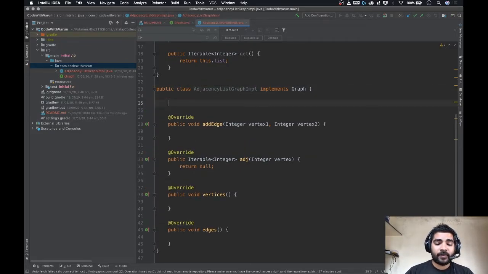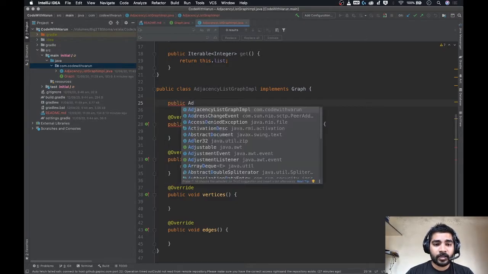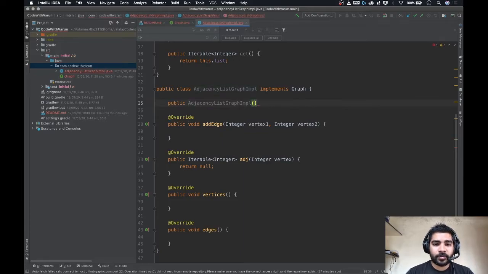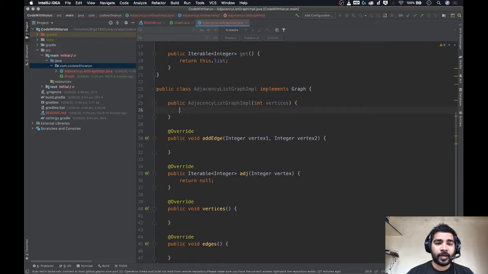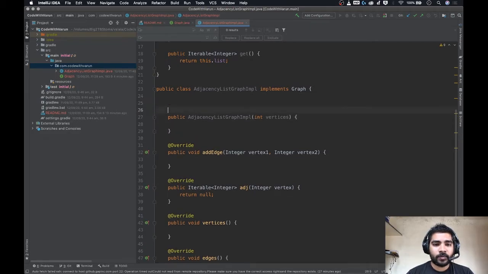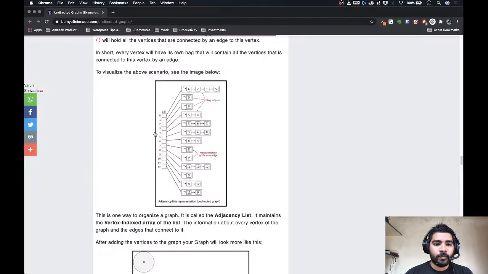Okay, so this graph, as soon as we create a graph object, we would like to pass the vertices to it. Otherwise, there's no use of a graph if it doesn't have the vertex. So we'll pass the vertices, like how many vertices do you want to have in this graph. And if we go back here, we see that each of these indexes, each of these vertices should have a bag. So that is what we are going to do now.